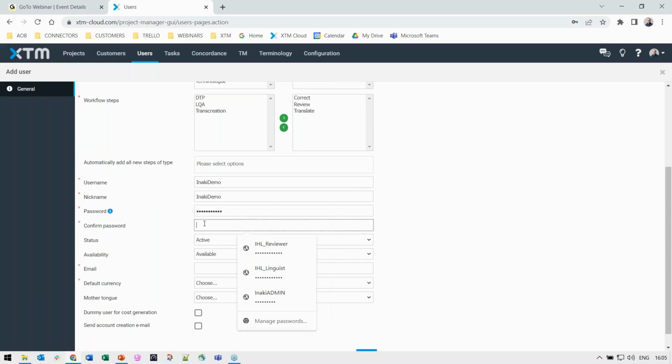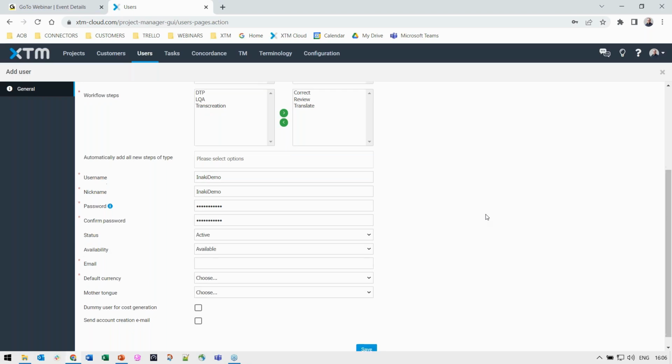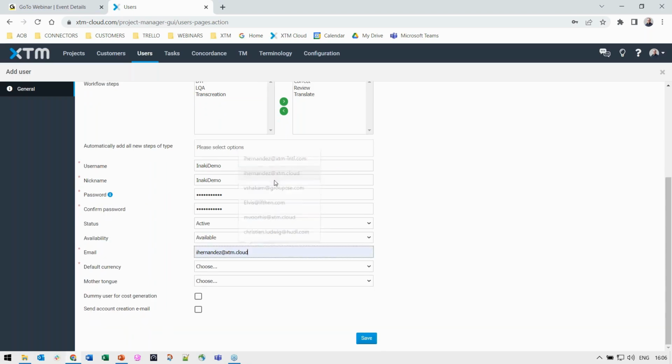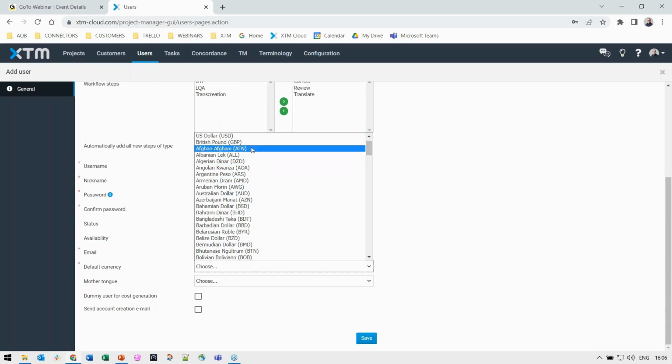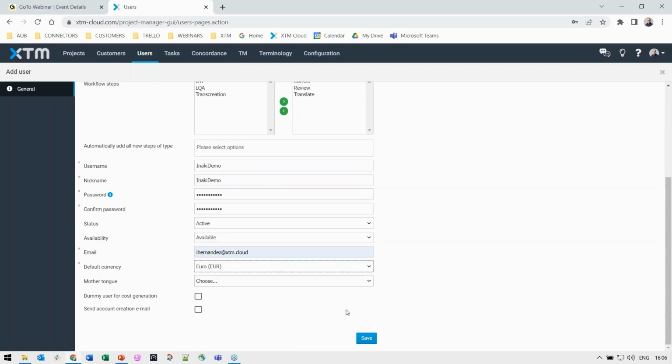And an important thing to highlight is that when you create a password and the user logs in, the user will be asked to change that password on the first time, okay? I'm gonna put my email and my currency into euro.